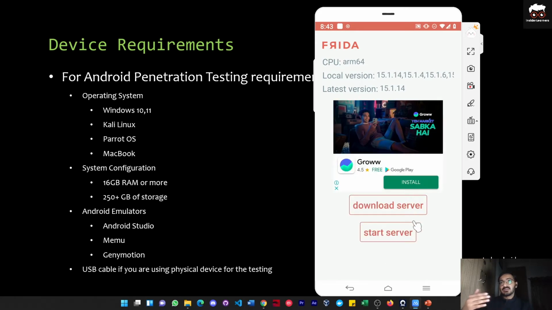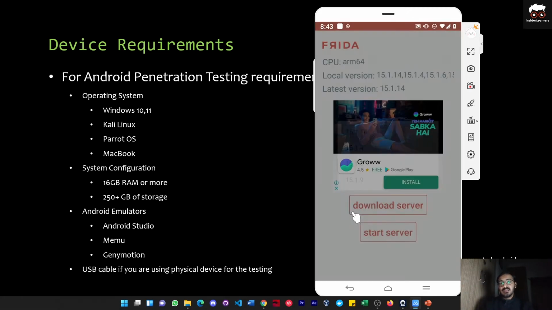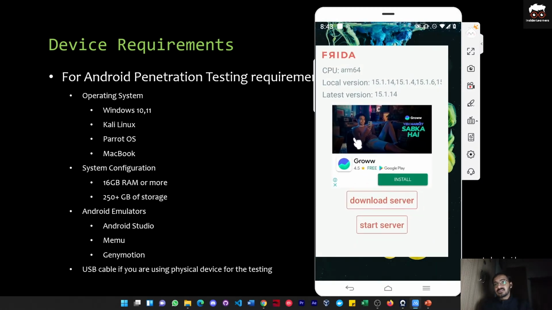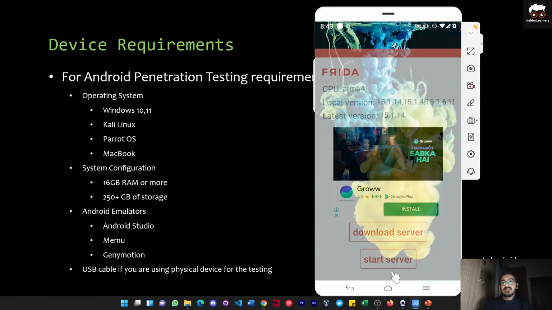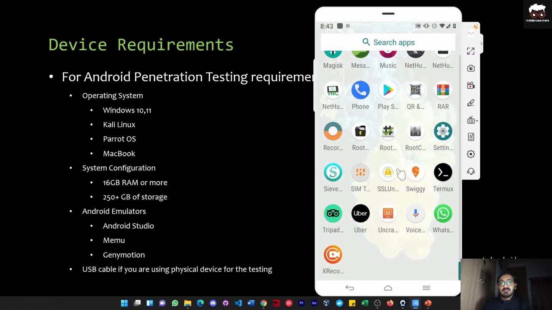Suppose let's talk about Frida. It is also available on the repository itself. You can just download the required server version, install it, and then run the particular Frida server. Make sure your architecture is the same, and we will discuss these system and application requirements in a later part of the series. And if you can see, I can access each and every application on my physical device.